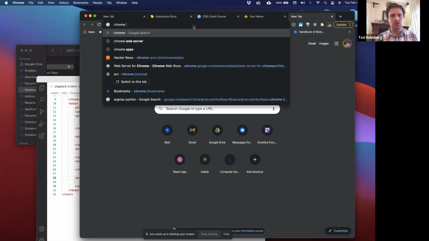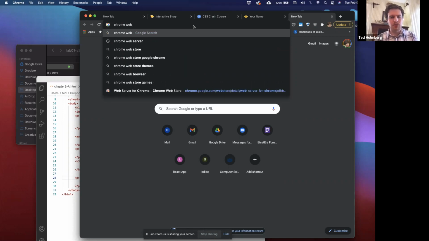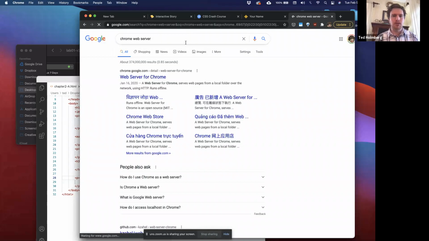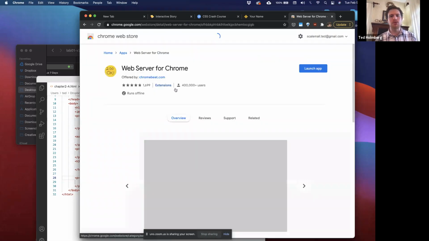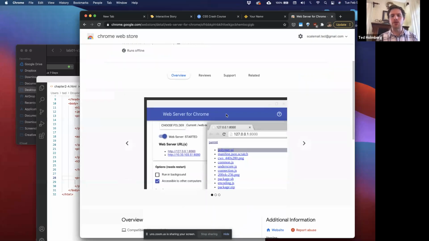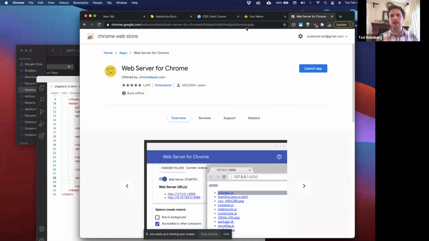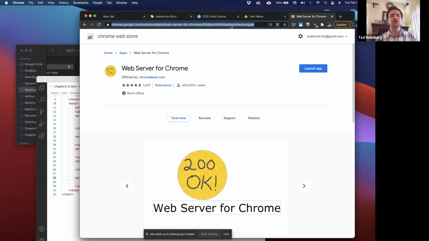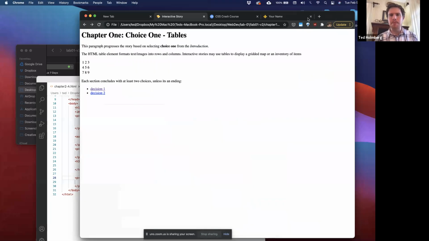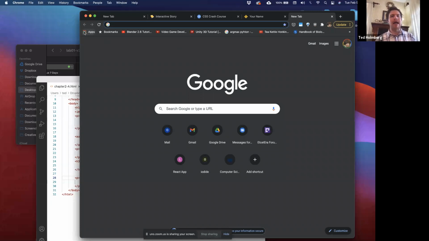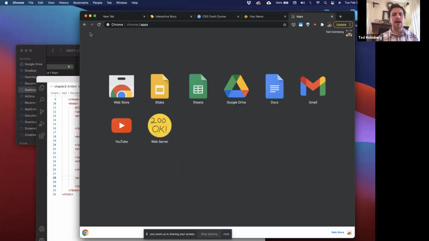So if you just search Chrome web server, it should bring you to the Chrome store right here, and you can go ahead and install this application. I would recommend getting that application at least until we start to learn how to launch our own web server to be able to test your website with the HTTP protocol. So how do we access that? Whenever you open up a tab in Chrome, notice there's this apps option in the menu right underneath the URL bar. If you click on that, it gives you your list of all your Chrome apps.